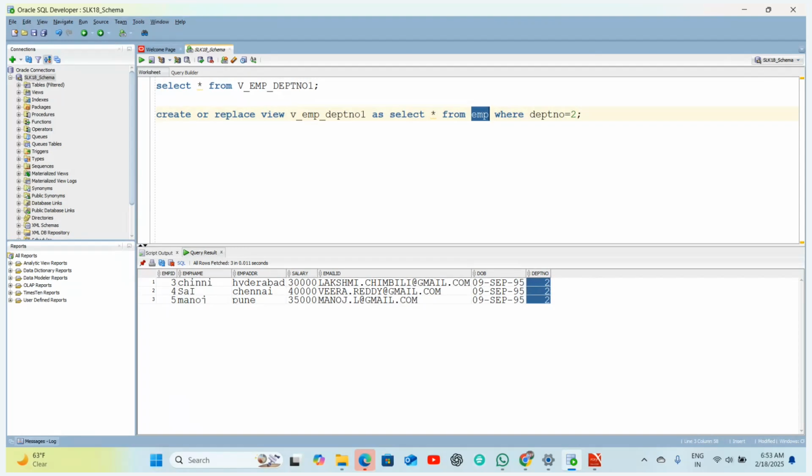DML operations meaning when we delete some record from a view, it is going to delete the data from the backend table, because the view is not going to have its own memory. A view is not going to store any data. Whenever we execute select star from a view, it will just execute the backend select statement and give us the data.